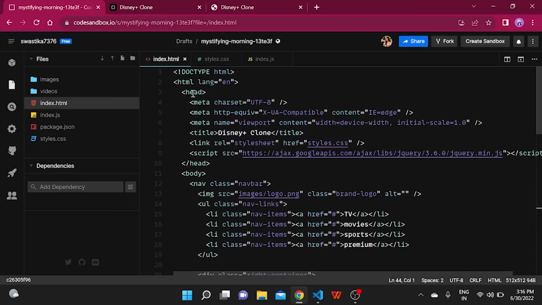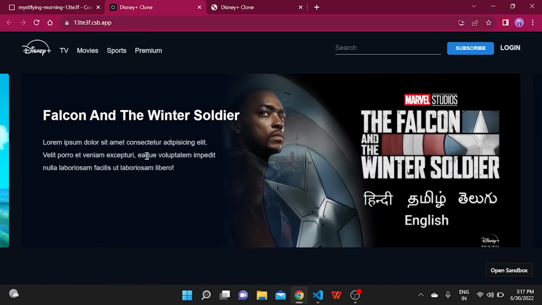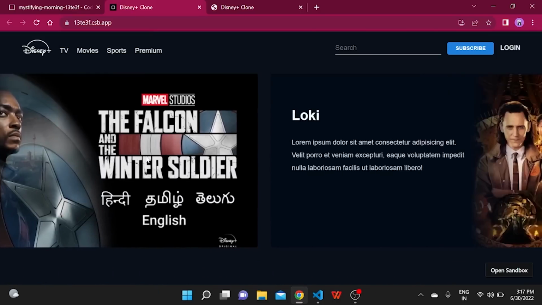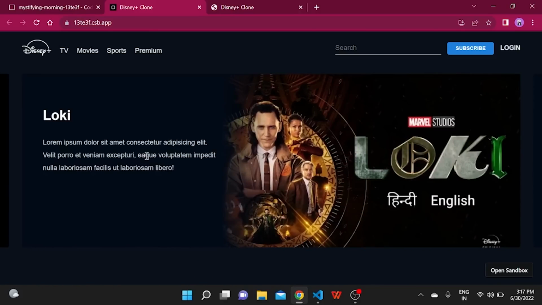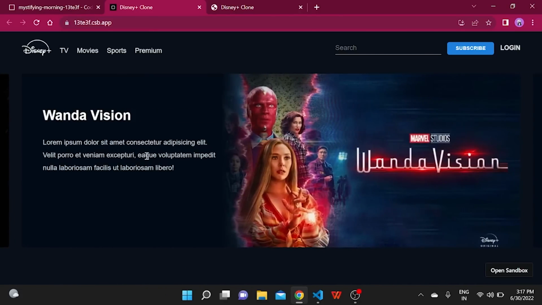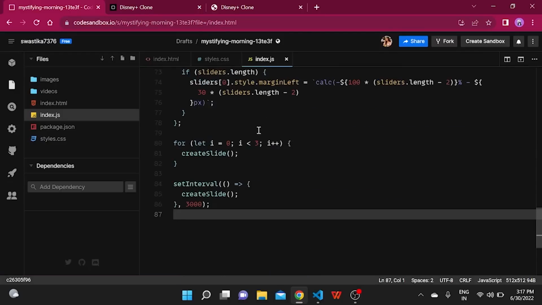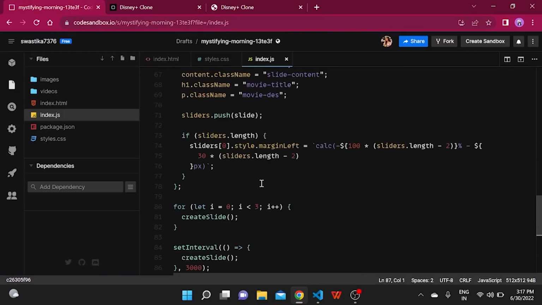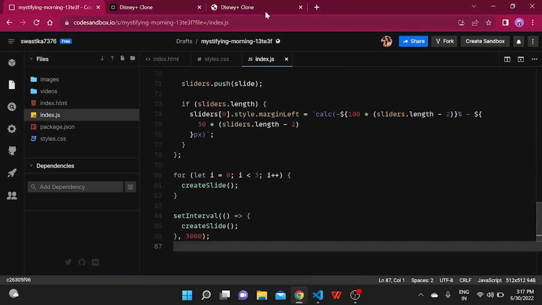Now when we save this and then we go to our website, we see that we have perfectly created the sliders that are sliding in a time duration of 3 seconds, and they are sliding from left to right, for which we wrote the formula that is this right over here. So all right, that is done.